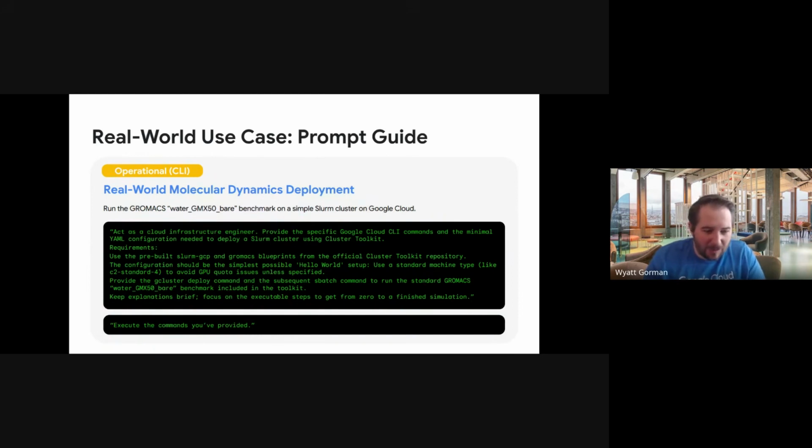Use the pre-built Slurm GCP and GROMACS blueprints from the official Cluster Toolkit repository. The configuration should be as simple as possible. Use a simple machine like a C2 standard 4 to avoid GPU quotas. Provide the gcluster deployment command necessary, and keep explanations brief, right? And from there, it does spit out a set of 3 or 4 steps and all of the commands and a simple blueprint that would give you, from all appearances, exactly the environment that you would need, right?